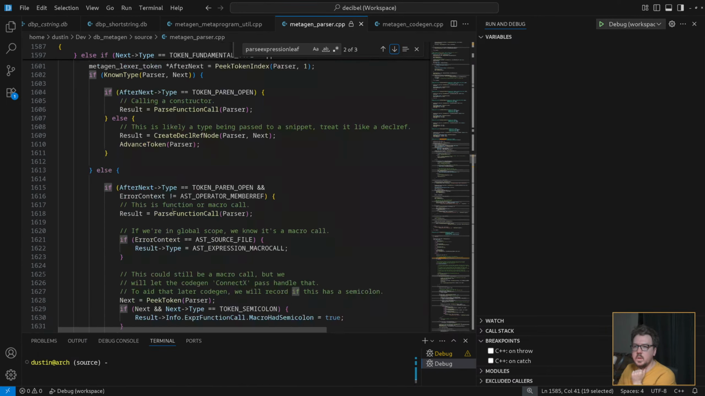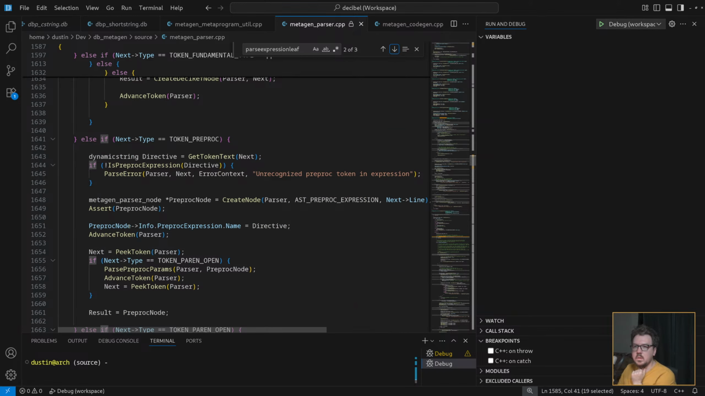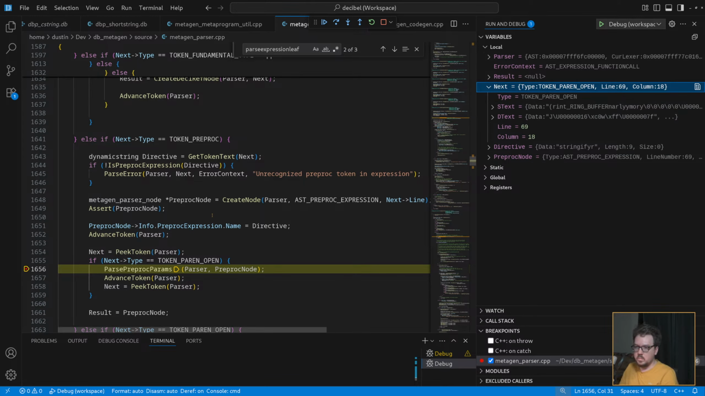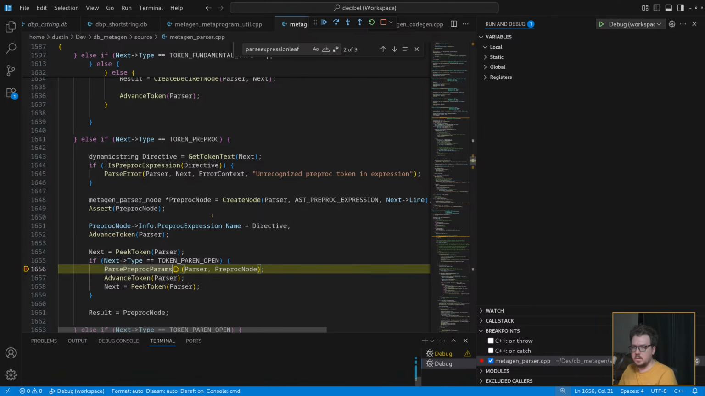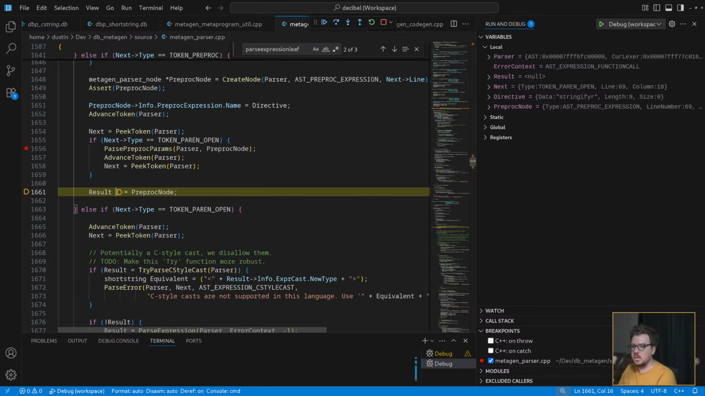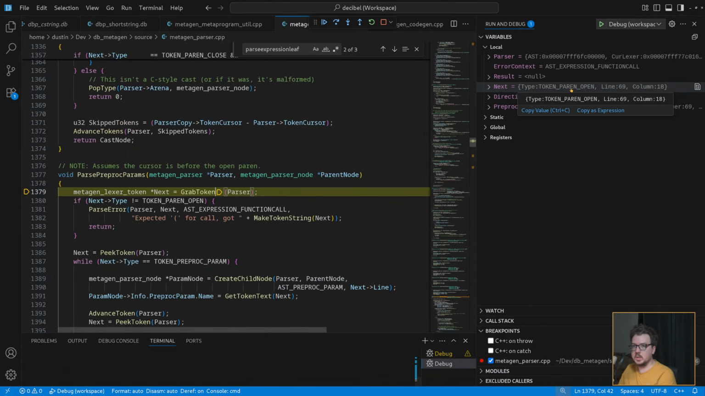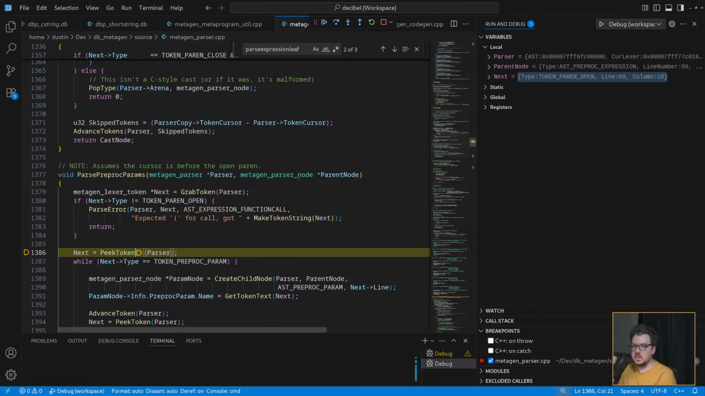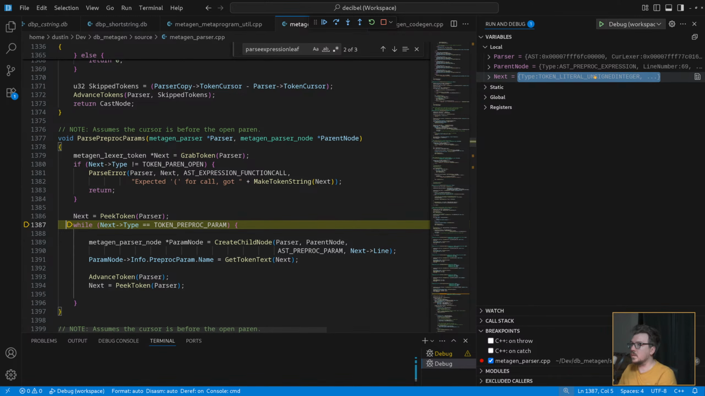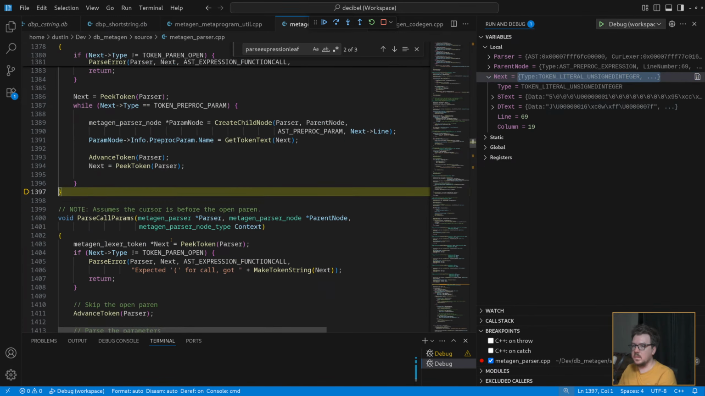Okay, so we are here. Let's go here. Okay, so next in this case is a paren open. Oh, no, that's right. Hold on, that's right. So we skip over the paren open inside there and we parse the parameters. So next is paren close. So that didn't actually work like we're expecting it to. The next is an open. So next is the unsigned int. Oh, it's an unsigned int, right.